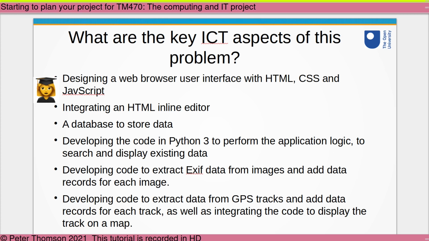Designing a web browser interface with HTML, CSS and JavaScript. Integrating an HTML inline editor. A database to store data. Developing the code in Python 3 to perform the application logic to search and display existing data.